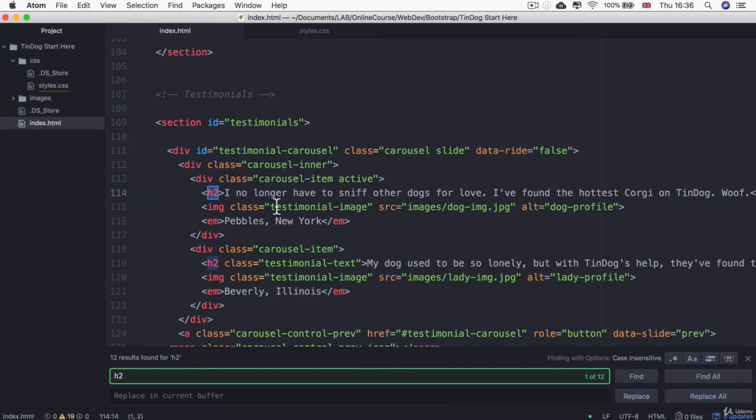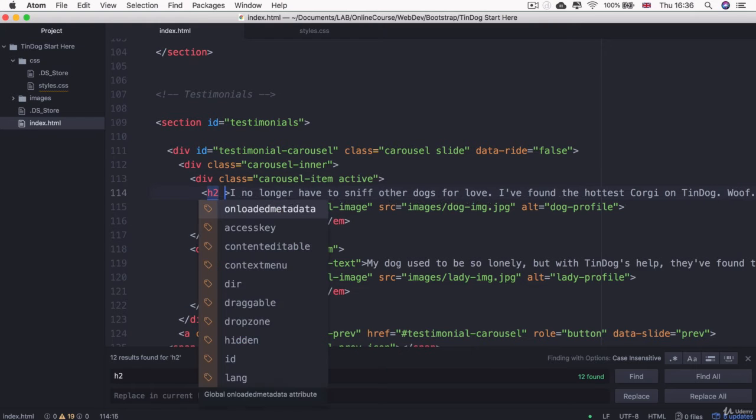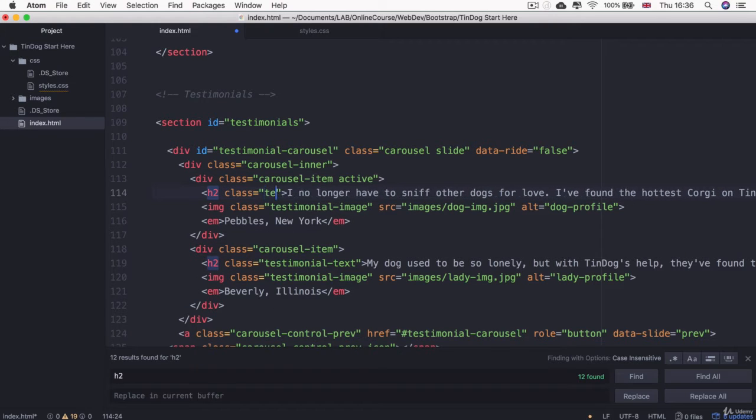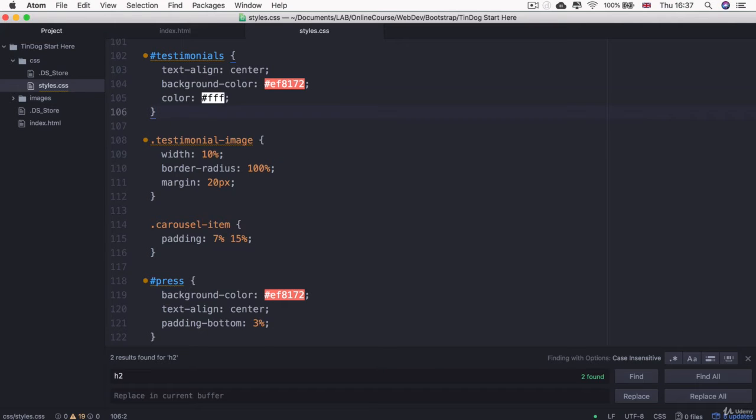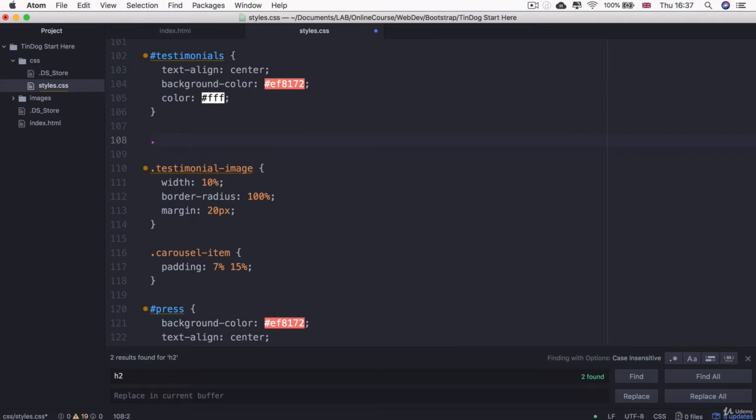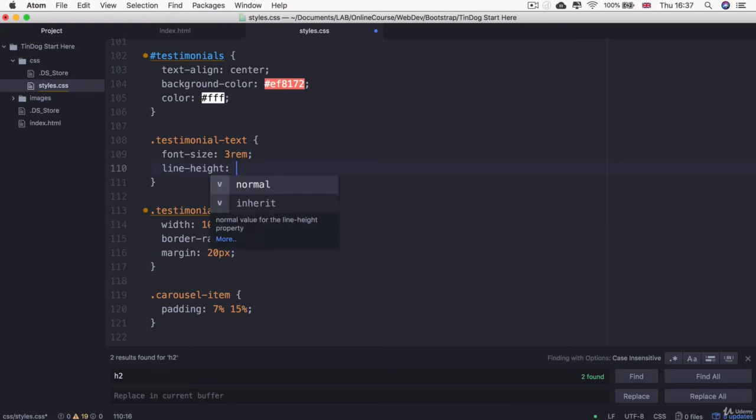So the other place are these testimonial titles. So let's go ahead and add a class here, and we'll just call it testimonial text. And I'm going to add that class to the other testimonial also, which is here. And then we're going to hit save, and we're going to go and find the testimonial section, and we're going to add the class selector, testimonial text. And we're going to say that the font size is 3 rem and the line height is 1.5.